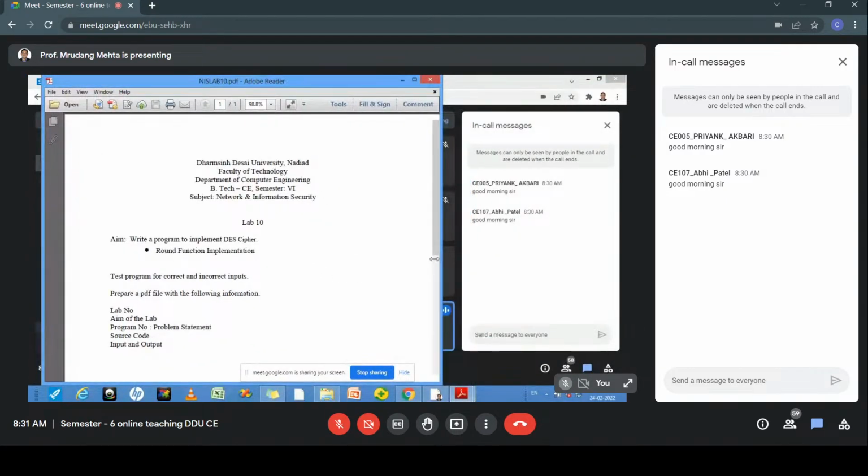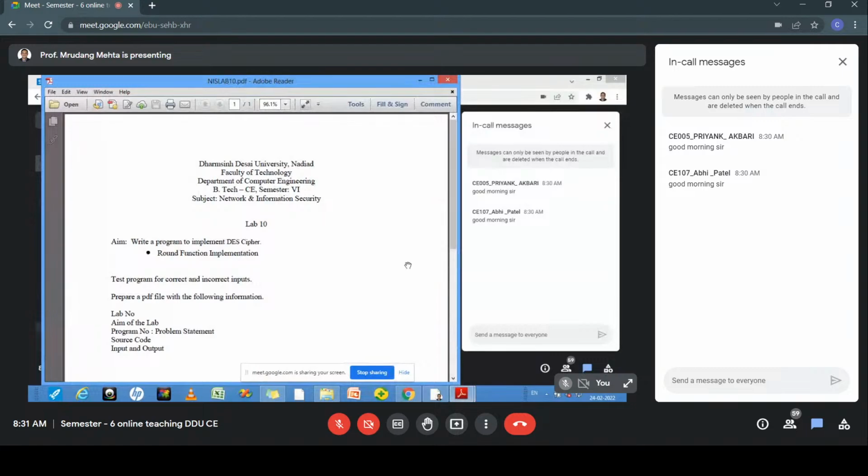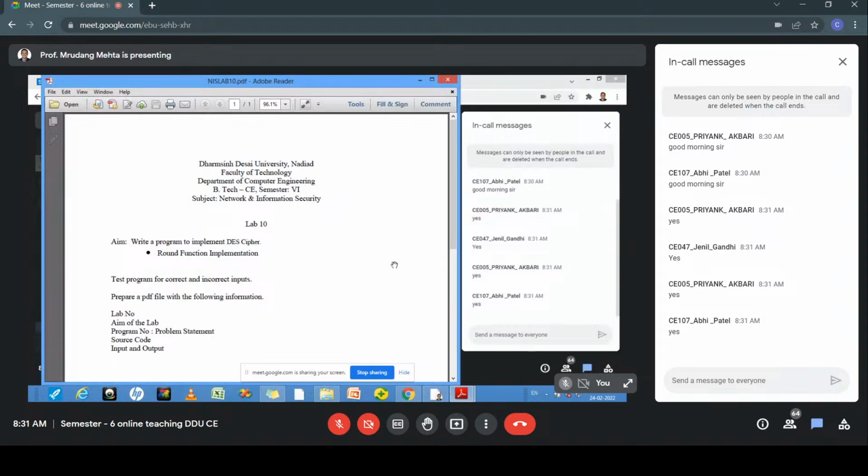Okay, so today's lab objective is the first part of DES cipher. Write a program to implement DES cipher. Are you able to see the screen? Can you see the shared screen? Okay, am I audible properly? Okay, perfect.